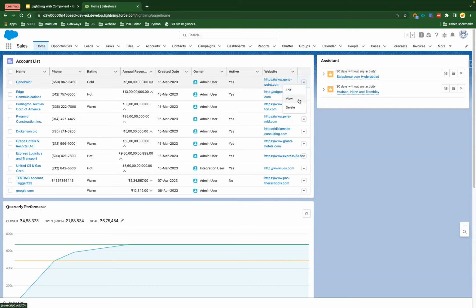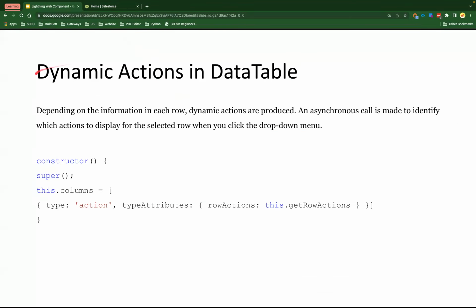Let's say, something like create contact, right? So based on the data for your row, you want to control the actions, and either their visibility or the number of actions that you want to display in the UI. Those are basically known as dynamic actions in Lightning Data Table.